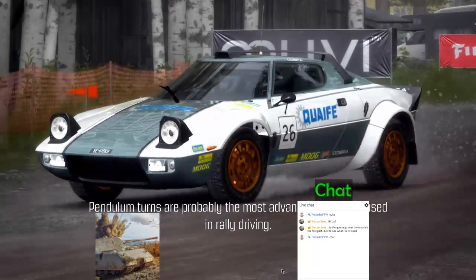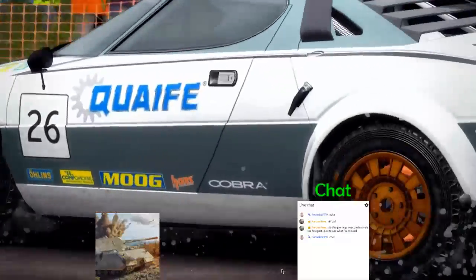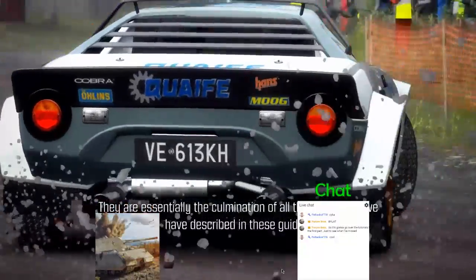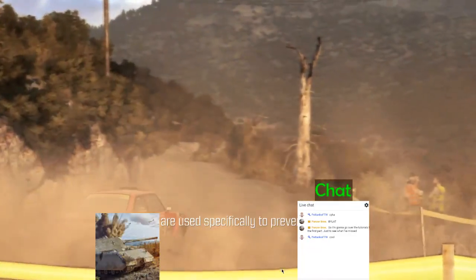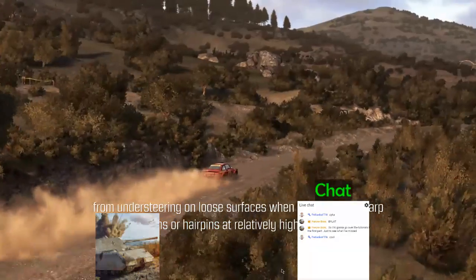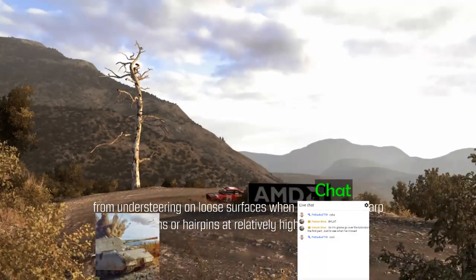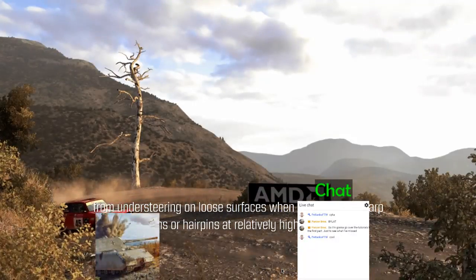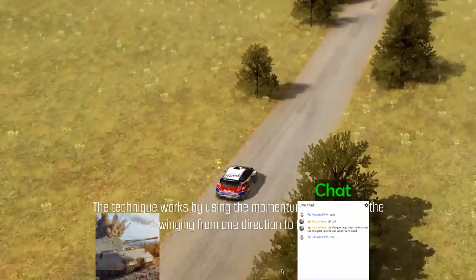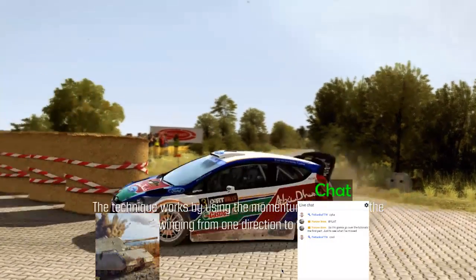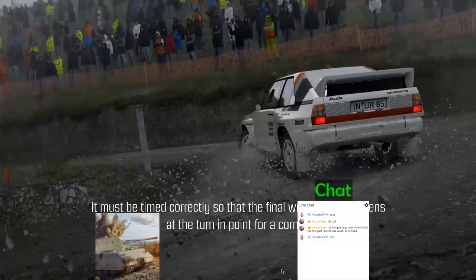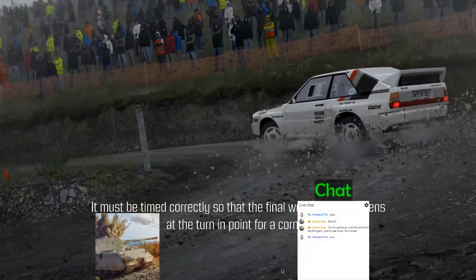Pendulum turns are probably the most advanced technique used in rally driving. They are essentially the culmination of all the techniques we have described in these guides. They are used specifically to prevent the car from understeering on loose surfaces when approaching sharp turns or hairpins at relatively high speed. The technique works by using the momentum of the rear of the car swinging from one direction to the other.